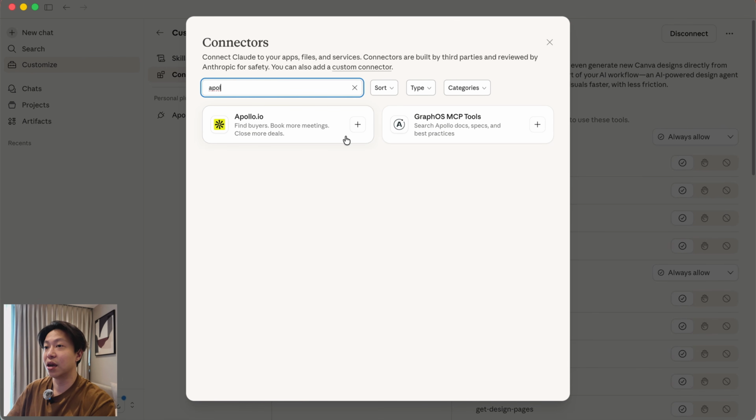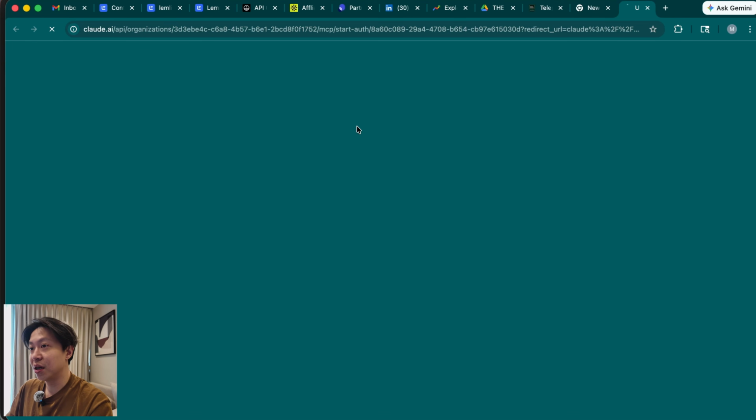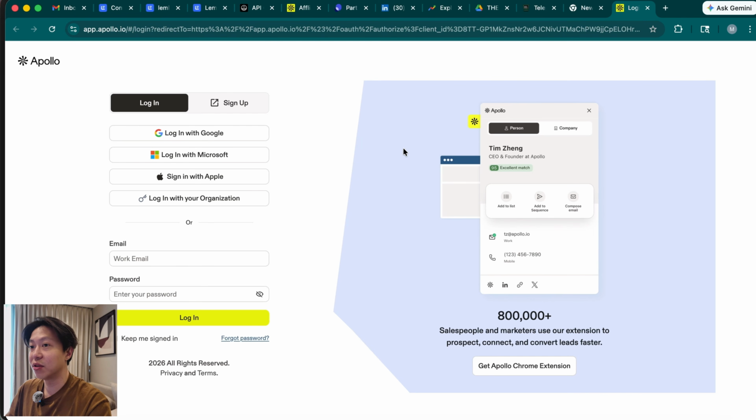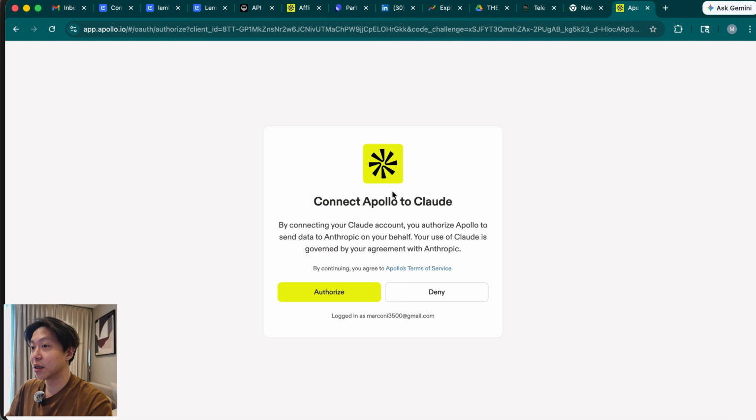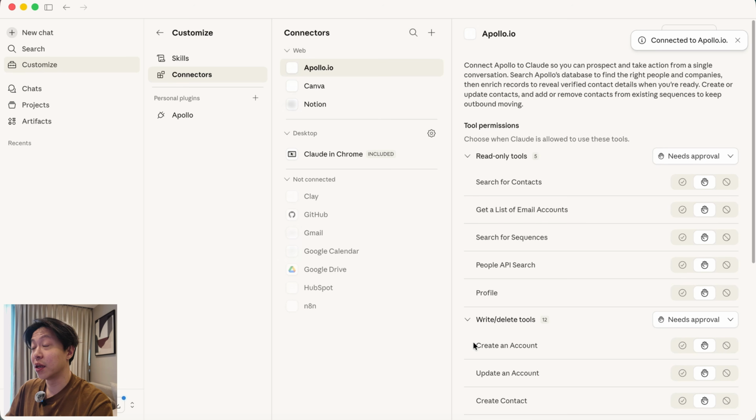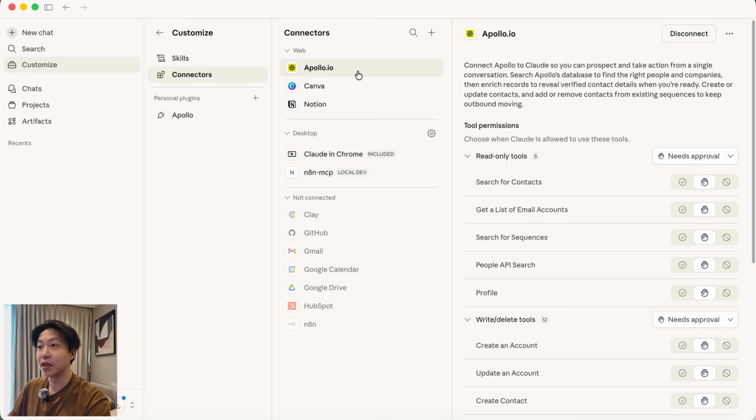Now, Apollo is an off-the-shelf connection, which you can just connect. So hit the plus sign button here, and it will open up a pop-up or a browser session where you need to log in. And here I'm just going to log in with Google, and it's asking whether it's okay for Apollo to connect to Claude. So I'm going to authorize that, and then hit open Claude. And there we go. It's as easy as that. Now I can see that under my connectors list, I have Apollo.io as part of the active connectors.